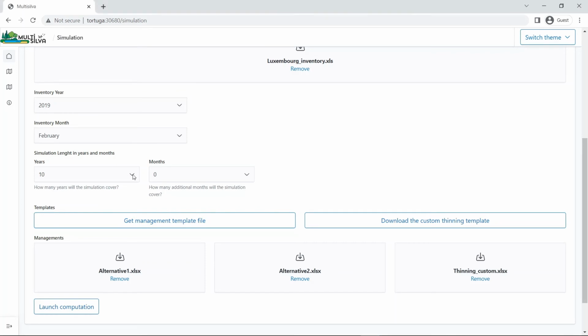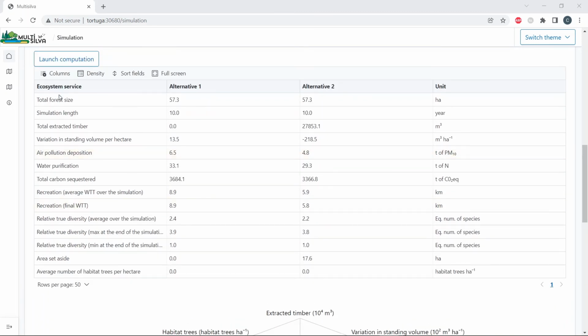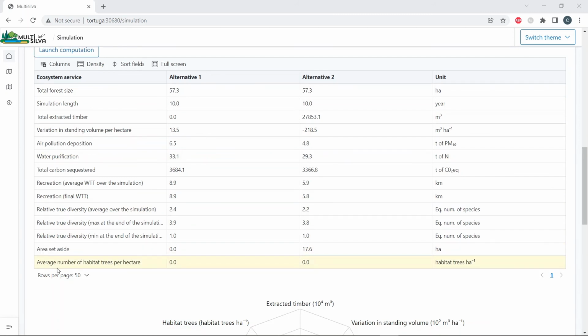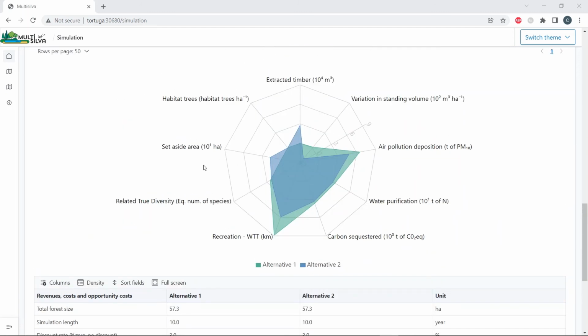We have to set the desired length of the simulation period. For simplicity, let's keep the default value of 10 years. The simulation of the management alternatives can then take place. After running the process, results are displayed at the bottom of the page, allowing you to visualize the aggregated ecosystem service indicators and the economic costs associated to each management alternative.